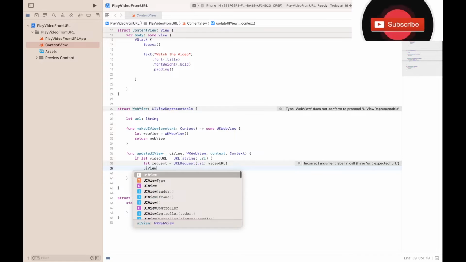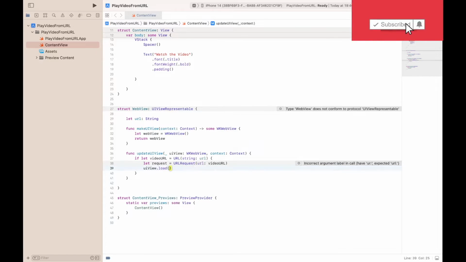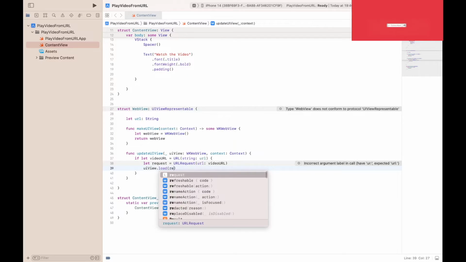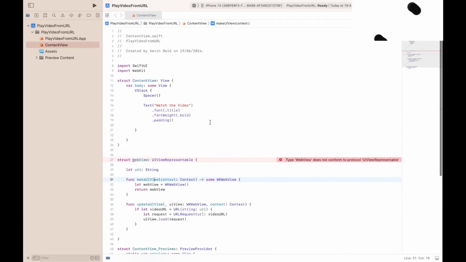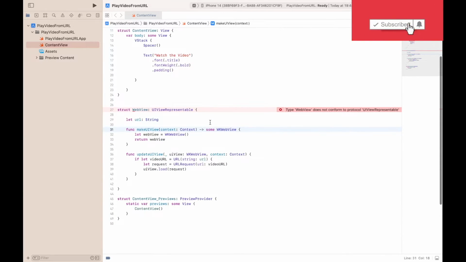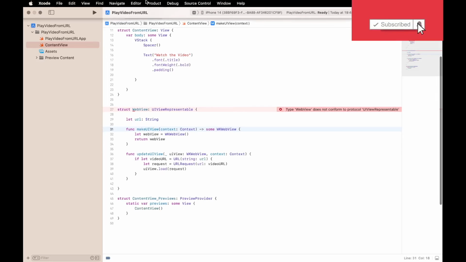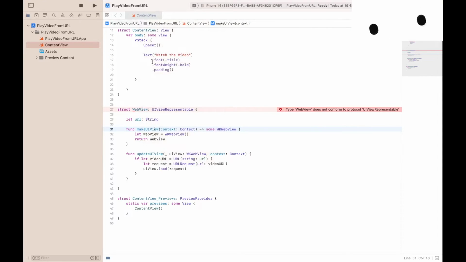UIView dot load request. On line 39, what that will do is load the URL request into the web view. I'll just compile it, just to make sure it's compilable.